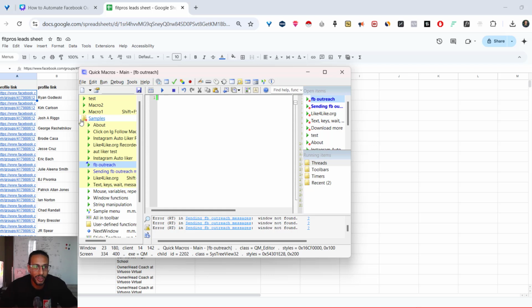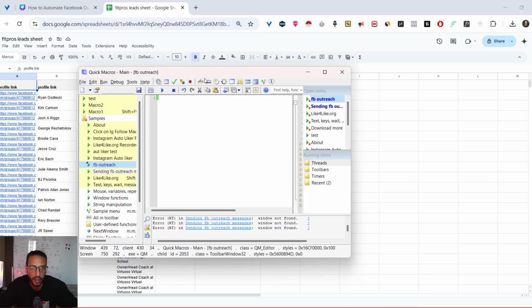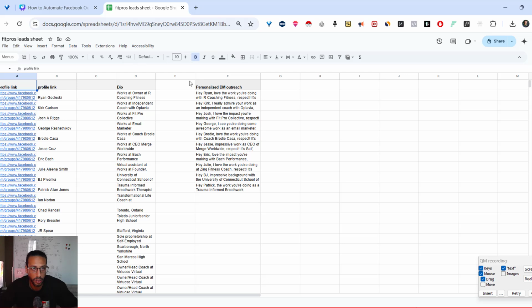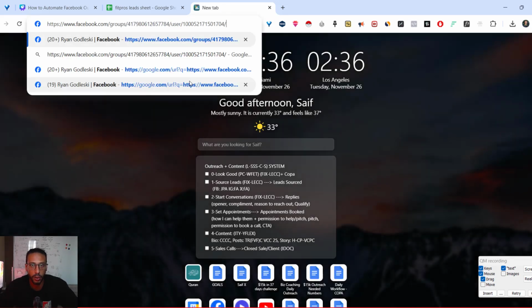What you want to do is click on the first column, A1, and then go back to Quick Macros. You want to remember where you put your mouse, for example, on the bold, and then click on record. Then you click on the down arrow, Control C, and then Control T to open a new tab, Control V to paste the link, and click enter.